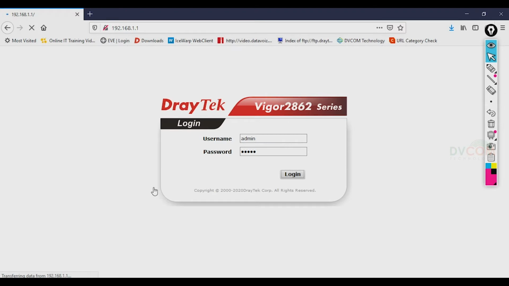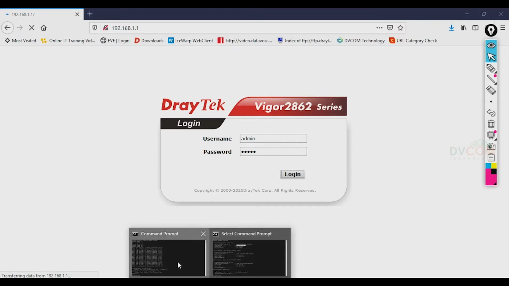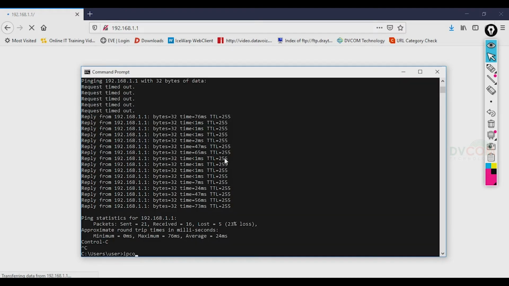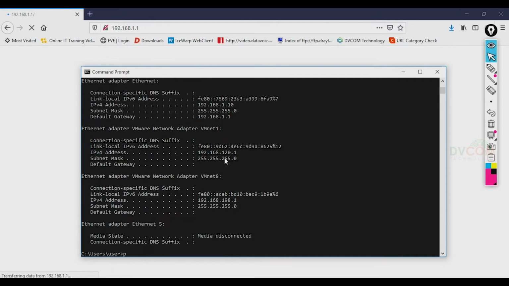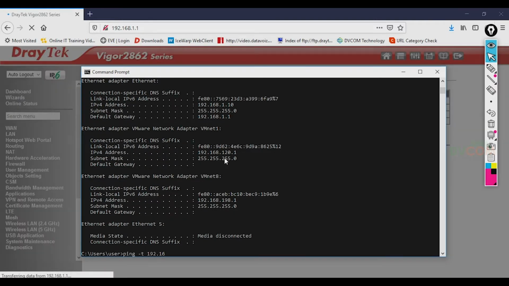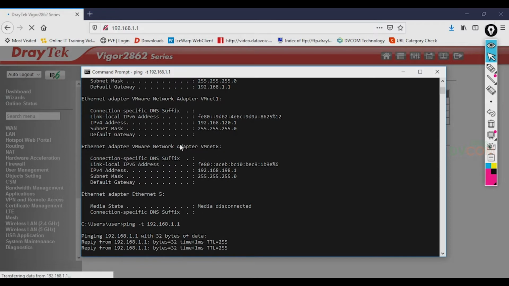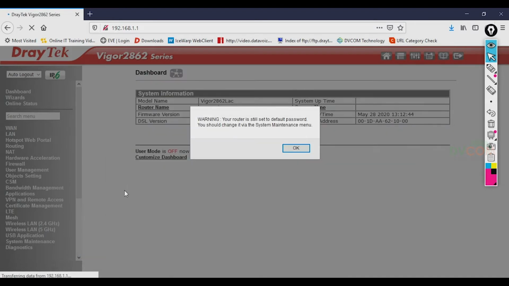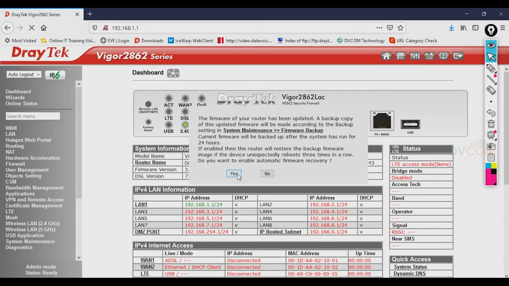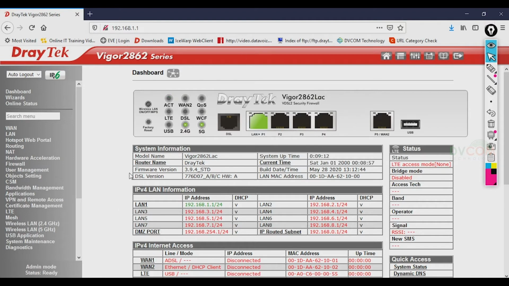If you want to check the reachability, as I mentioned previously, just type ipconfig, then after that type ping 192.168.1.1, like that. Now there is a warning because it's asking me to change the default password. Right now I don't want to do that. Say yes to auto recovery. There is no problem with that.